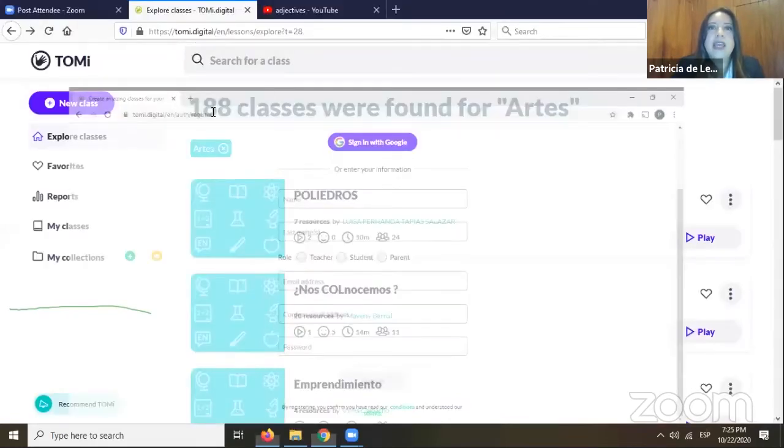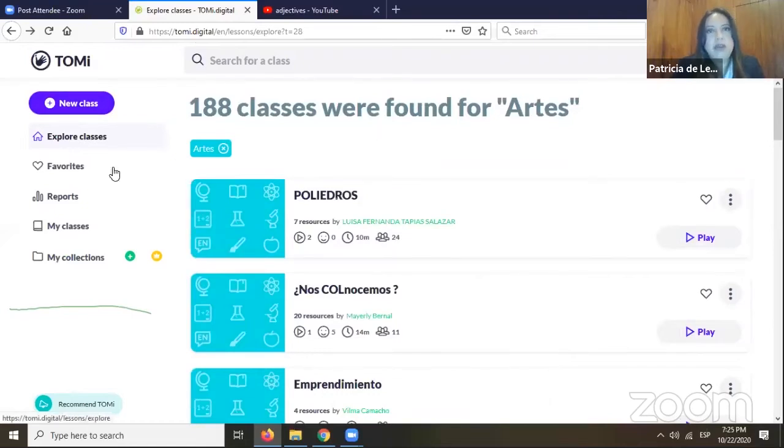Now I have my account already created here, and we're going to be able to see this is your dashboard. Okay, in the dashboard, we have all of these options on the left side. We have the options of creating a new class, of exploring classes that other teachers have created before, which is a good option in case we don't have time to create our class. That's a hint. The idea is for us to create our classes, but if we don't have time, other teachers have created them for us. We can add favorite classes, we have reports, and we can see our classes and our collections.